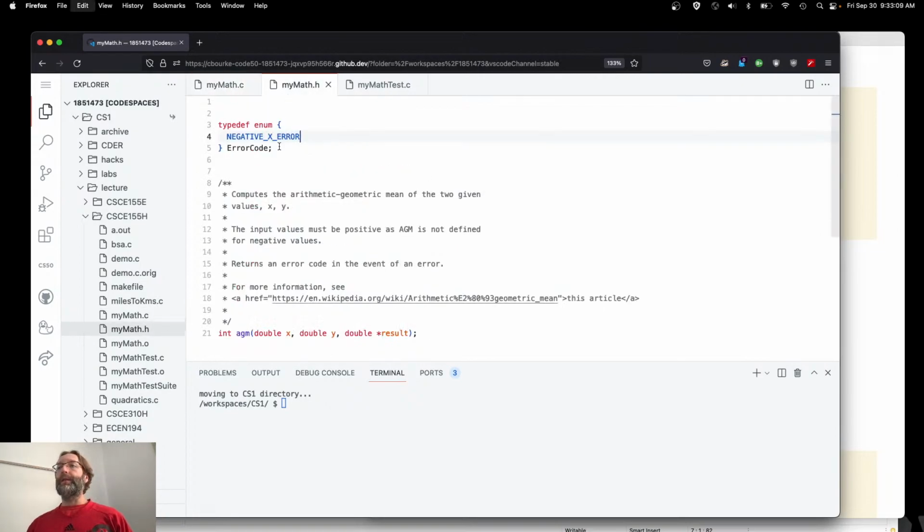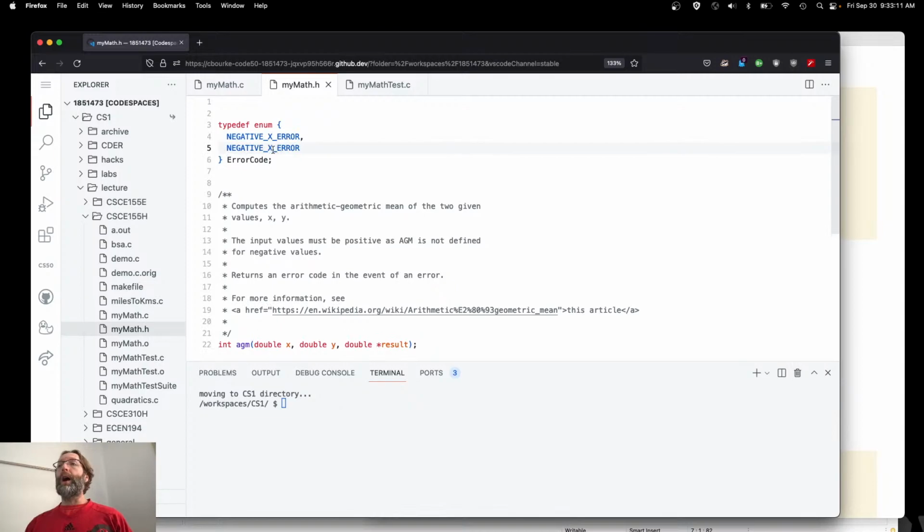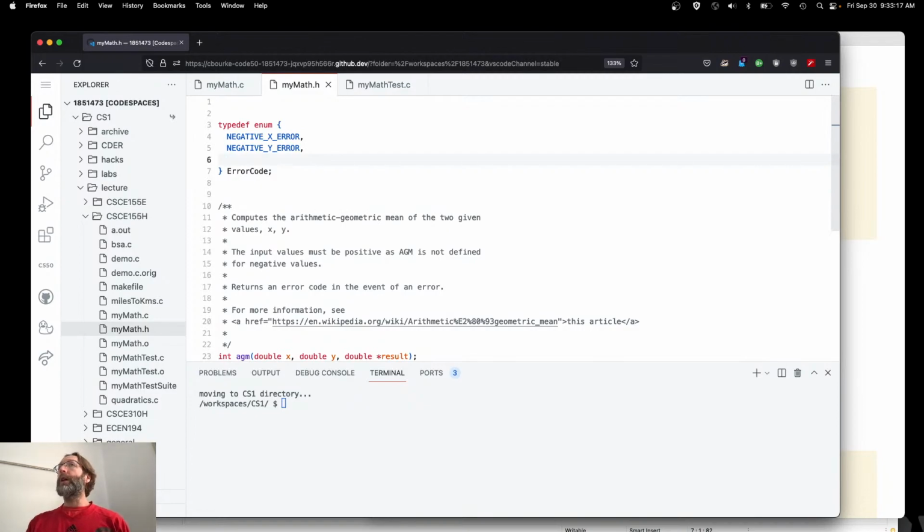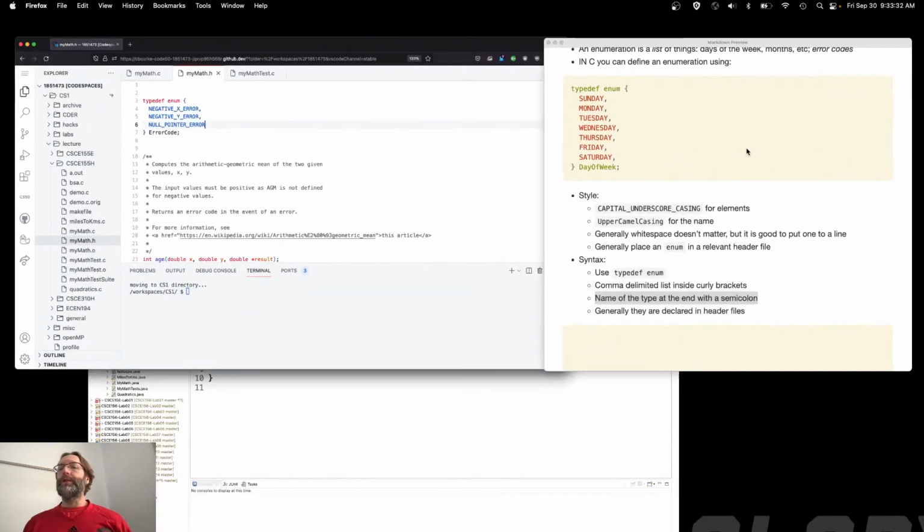What types of errors did we see again? Negative x error, right? A negative y error, right? We might want to distinguish between those two types of errors. And then the final error that we saw is null pointer error. Right, there we go. There's my list. Remember the Oxford comma, you can put that at the end if you want, or just leave it off. But now, there is something wrong with this implementation, right?